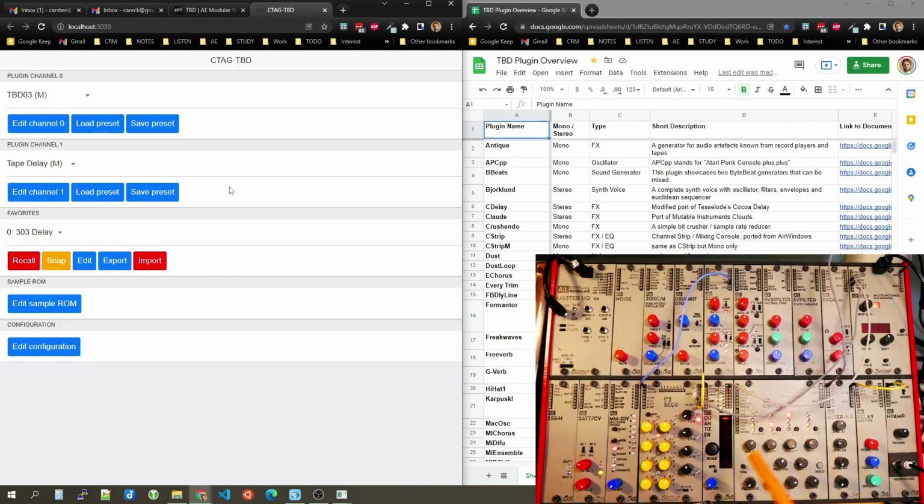So here I have a little patch where I am using the TB03 plugin, and I'm processing that directly on the TBD with a tape delay plugin that is being chained together. So in this case, I have a mono oscillator, a sound source in plugin 0, and that goes straight into the tape delay plugin and then goes out.